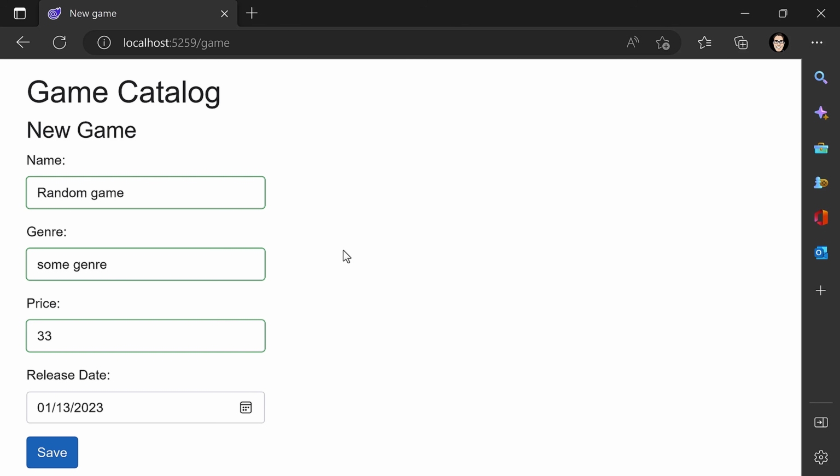And that makes sense because we have not yet told Blazor what it is that we want to do after we add or submit this new data into the page. So what we want to do now is to instruct Blazor to go back into our home page to see the new game being added into the home page. So let's see how to do that.